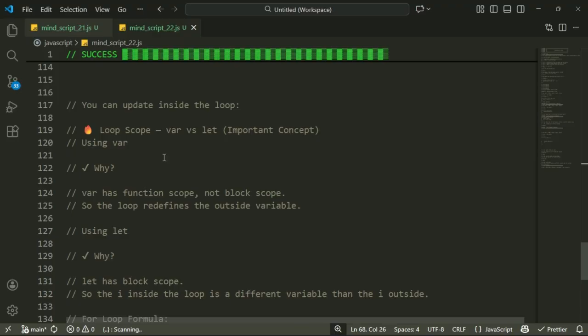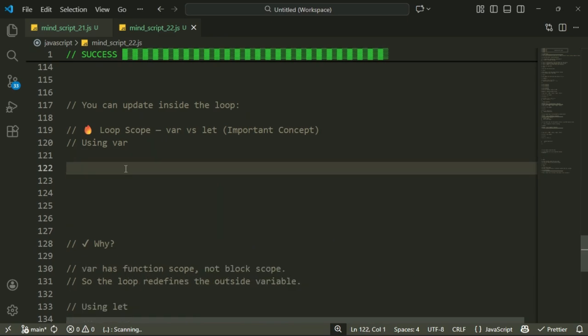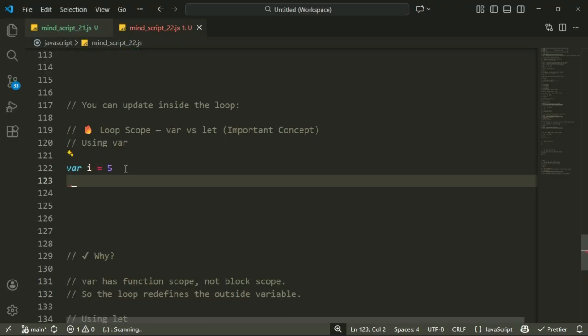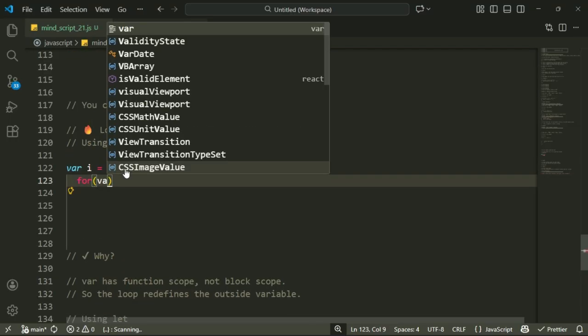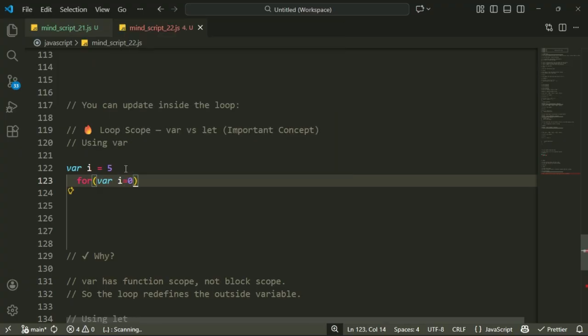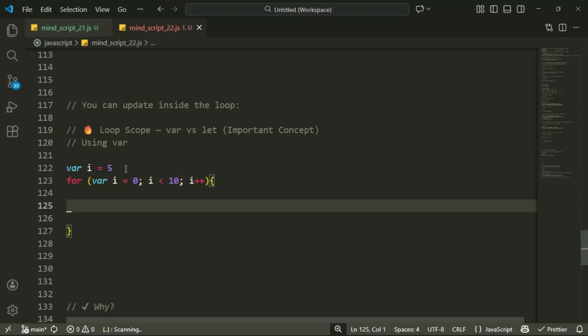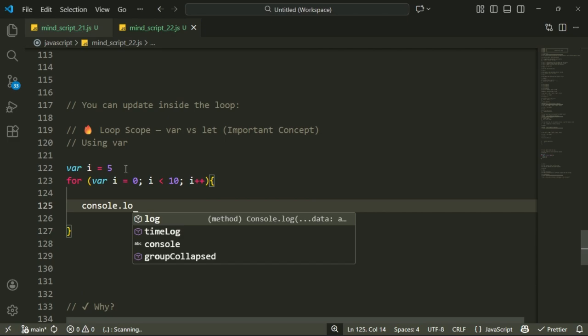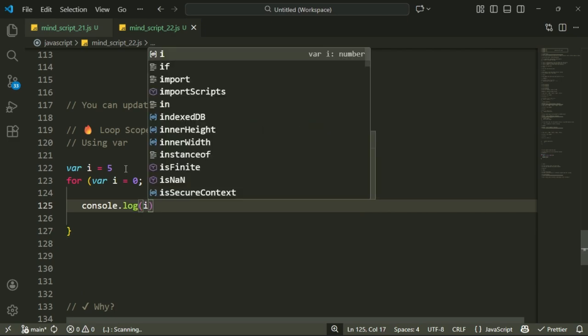It is a very important concept. First we implement it using var. Suppose we define a variable i is equal to 5, and a for loop where i is equal to 0, i less than 10 semicolon, then i plus plus. Inside it you can add some code if you want. Let me write console.log of the variable i.